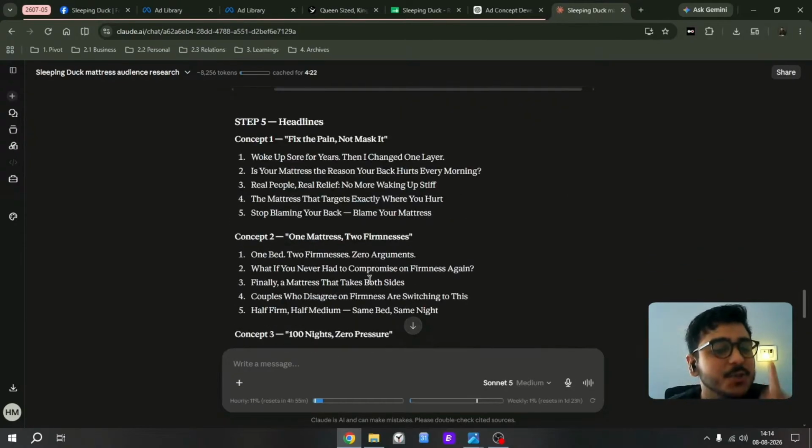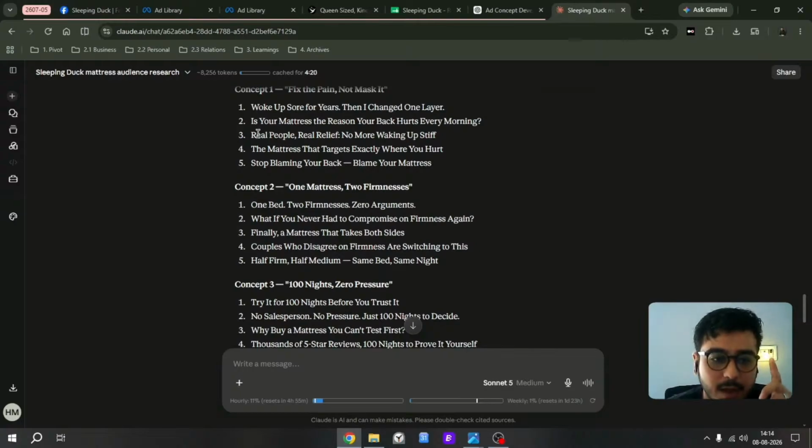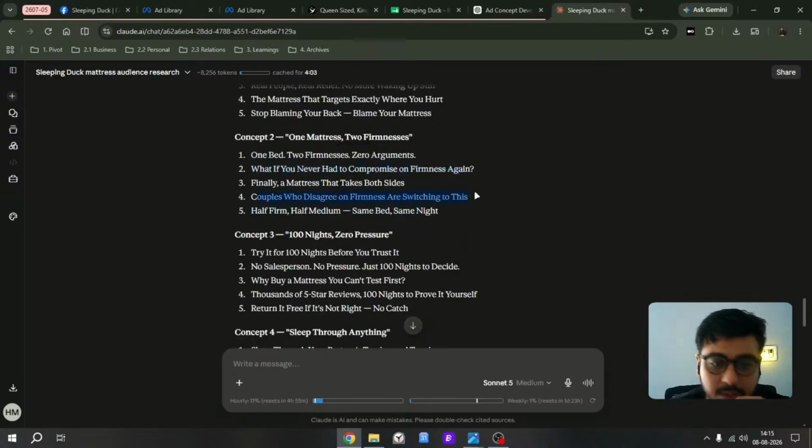And if you go a little bit, here's the inspiration. Now it also creates the ad headlines for you. See, concept 2 was our concept. So finally, a mattress that takes both sides. Couples who disagree on firmness are switching to this. Half firm, half medium, same bed, same night. One bed, two firmness, zero arguments. What if you never had to compromise on firmness? Again, couples who disagree on firmness is a great one.